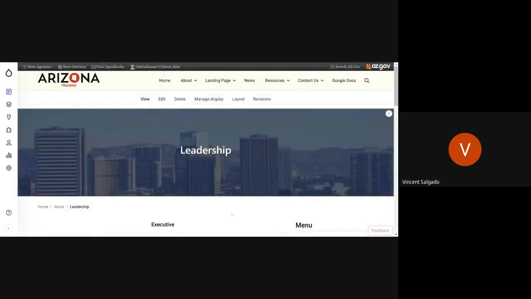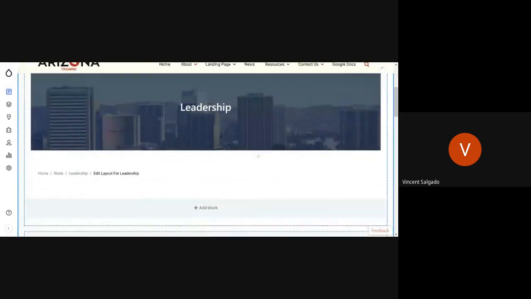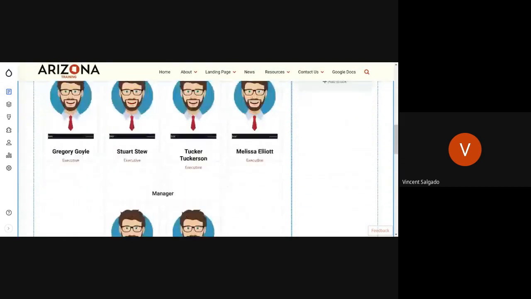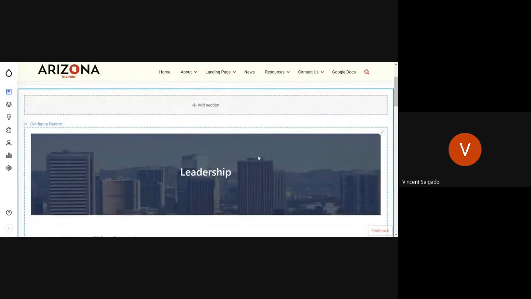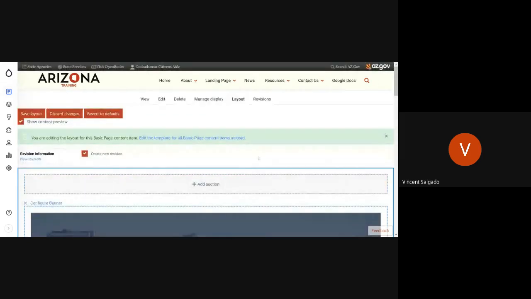So you see that as well. Other thing that you will become familiar with will be this layout button here. This layout button will bring you to the layout builder, and we will go over this in a little bit. But this is where you can go to create those blocks of information and then configure it, move it around however works best for you.